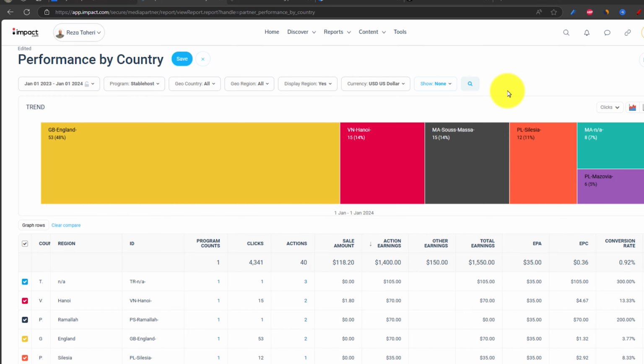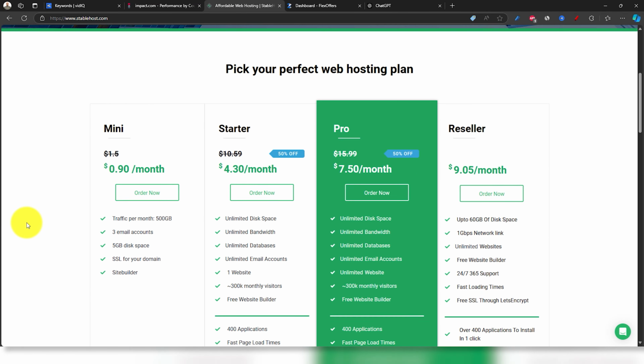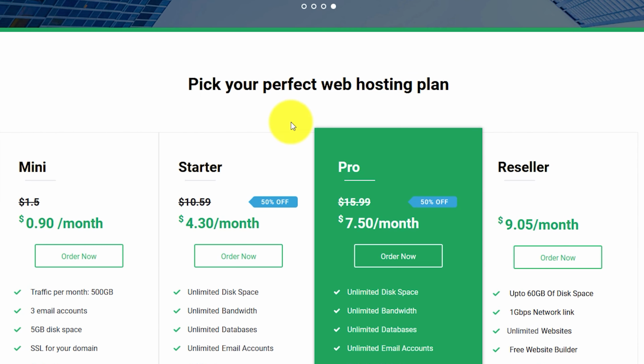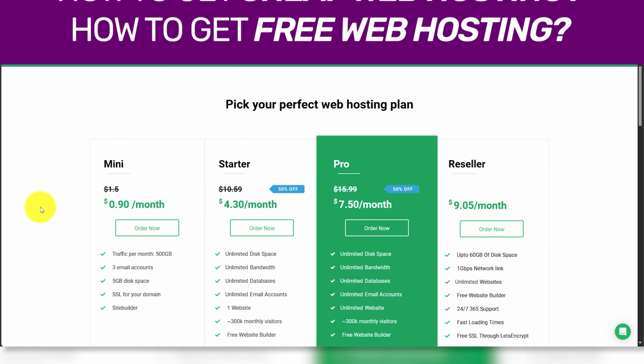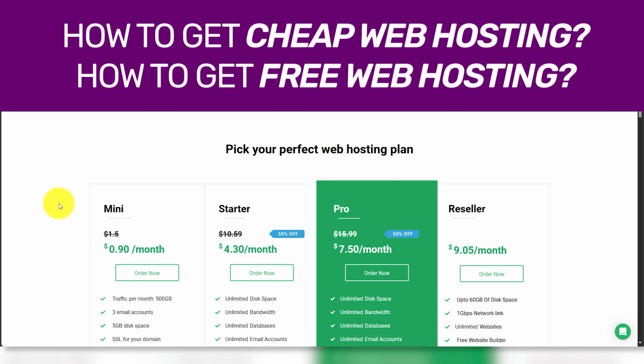The affiliate program I worked with was StableHost. In the past, their hosting services were more affordable, which allowed me to target keywords such as how to get cheap web hosting and also how to get free web hosting.